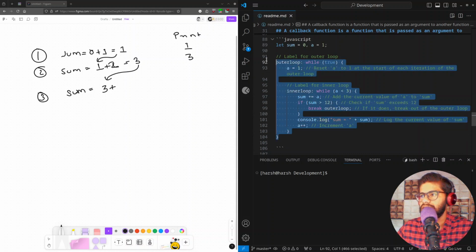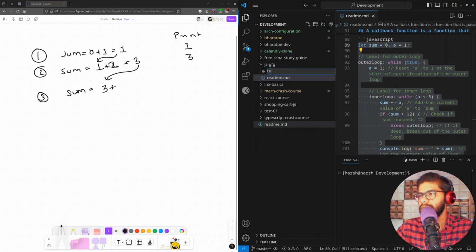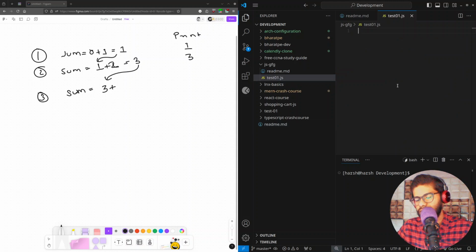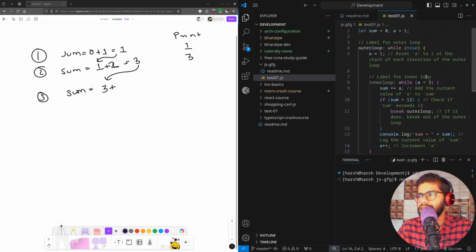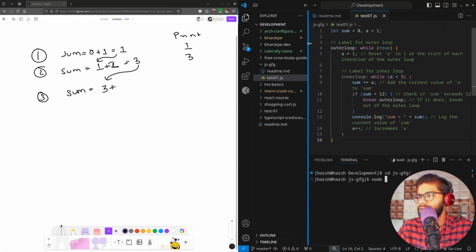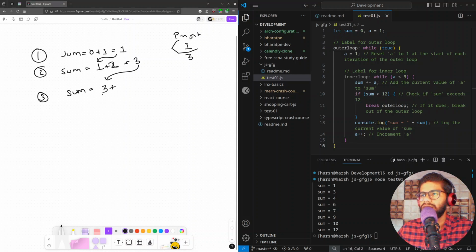Let's try to run this JavaScript. In order to run it, we have to copy this. We have to create a new file in our current directory, test01.js. Okay, we paste that here, and by moving to that directory, cd js, node, we have already installed Node in order to provide a JavaScript environment without having a browser. Node test, and here we are getting output 1, just as we already discussed.